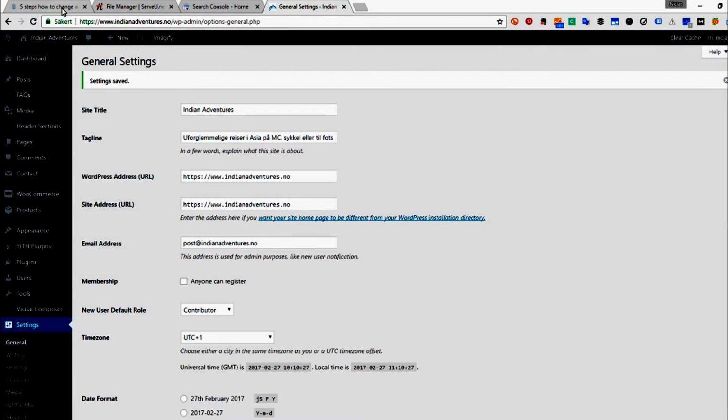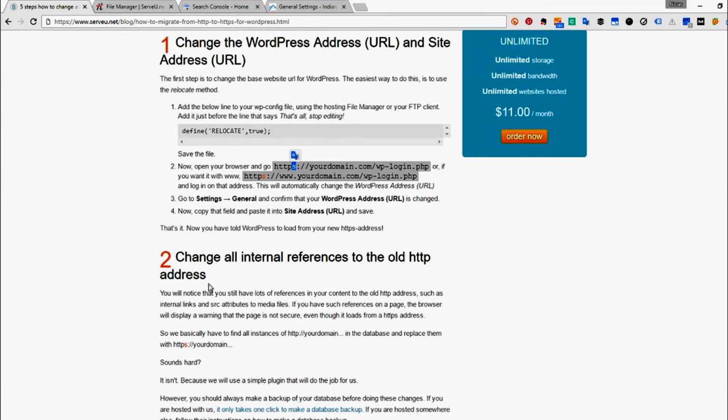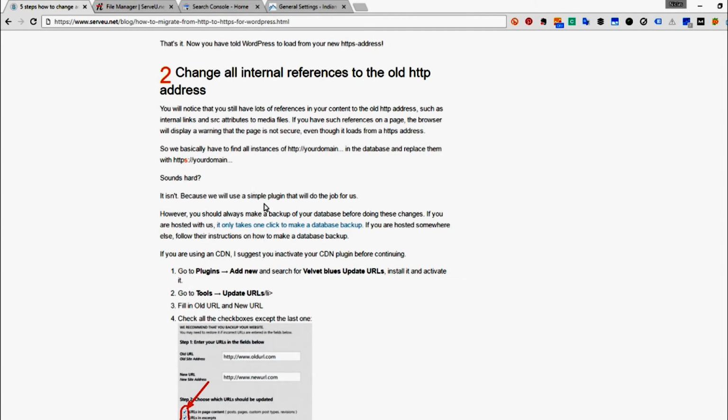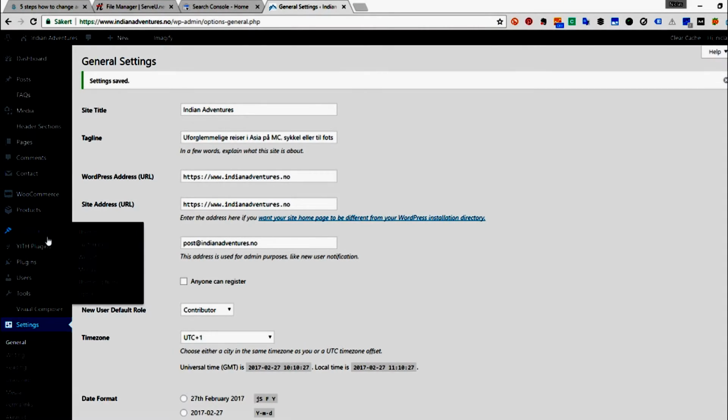The next step we need to do, as you can find in our guide here, is to change all internal references to the old HTTP address. And we will use a simple tool for that, which is called Velvet Blues Update URLs. And you will have to install this little plugin. So let's go to plugins, add new.